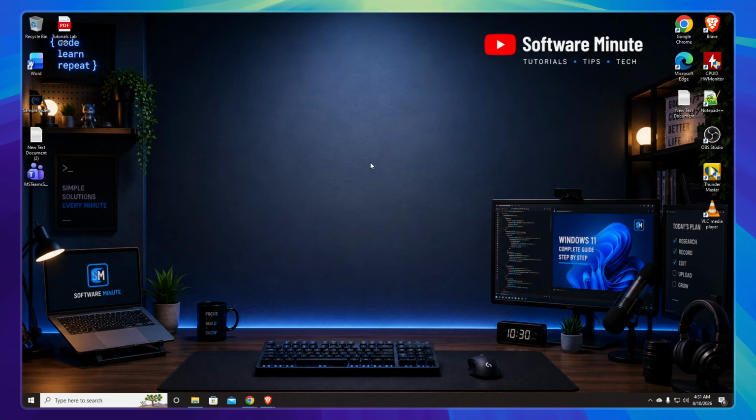Hey everyone, today I'm going to show you how to stop automatic backup to OneDrive in Windows 11. Without any further ado, let's get started.